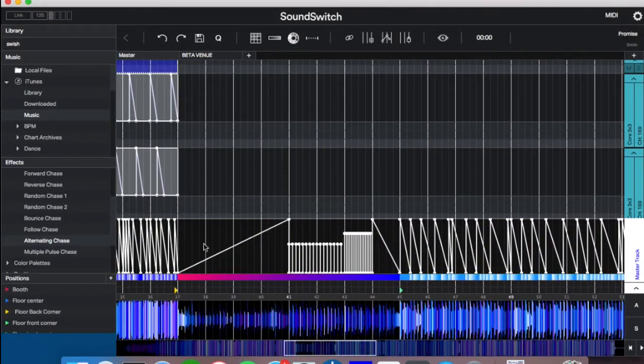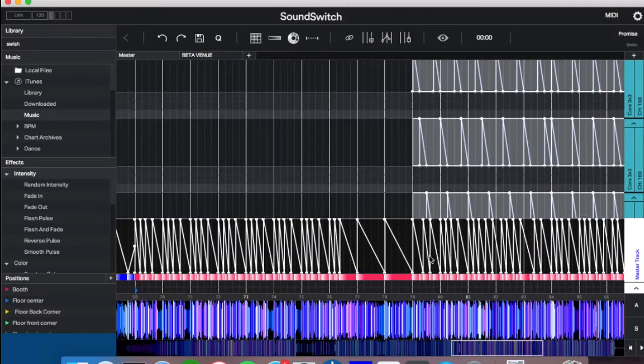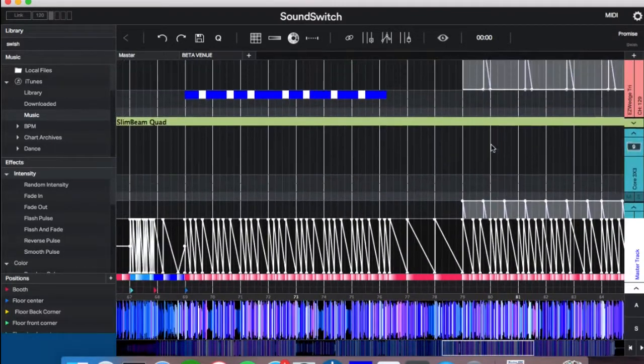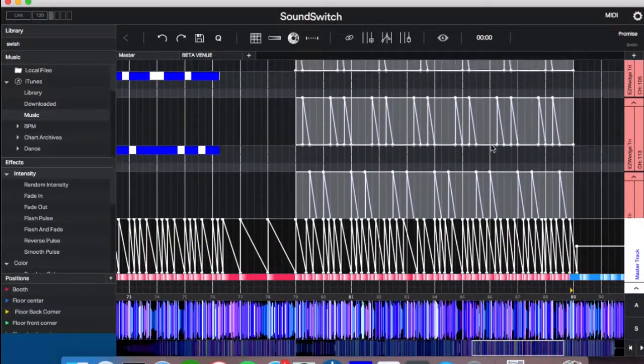This was a breakdown when I automated the track. So this whole track, the master track, was automated and I tweaked it. Here in this breakdown right along here, I added some flash pulses, which you can find under intensity. So we do some flash pulses in here, threw those in there. I added in a color transition. And then now we get back down to where the song gets a little intense again, and I've added in some more chase effects here.